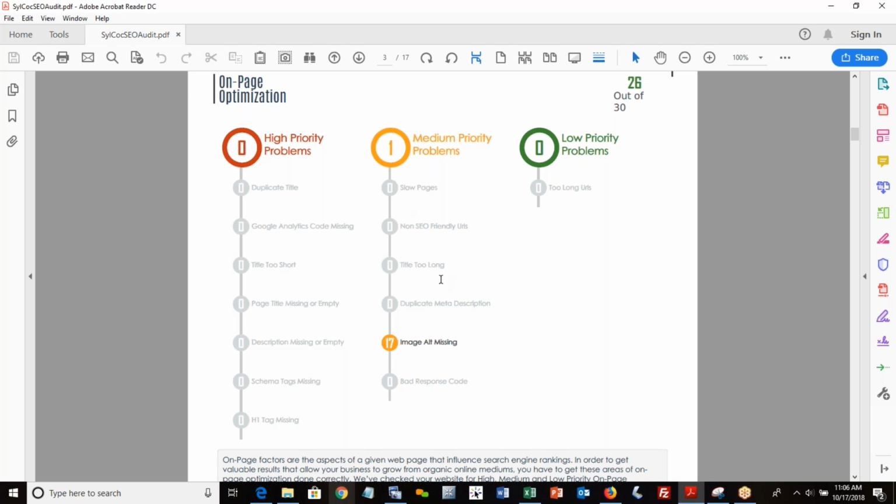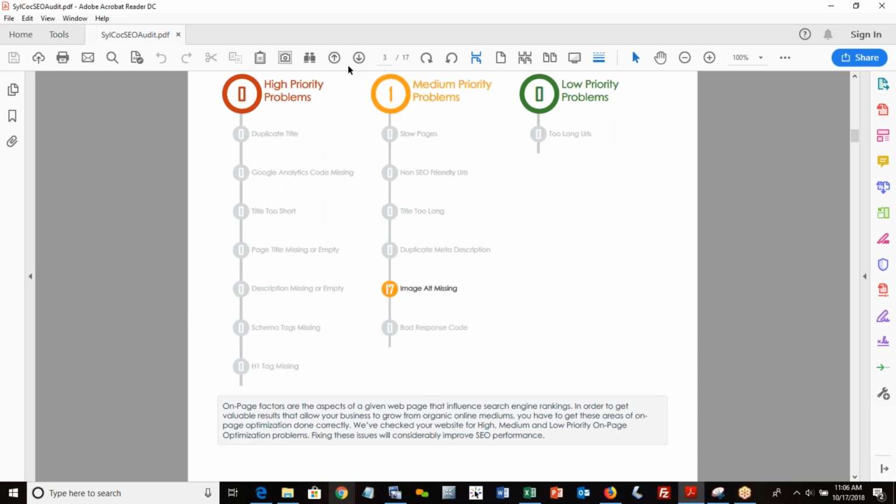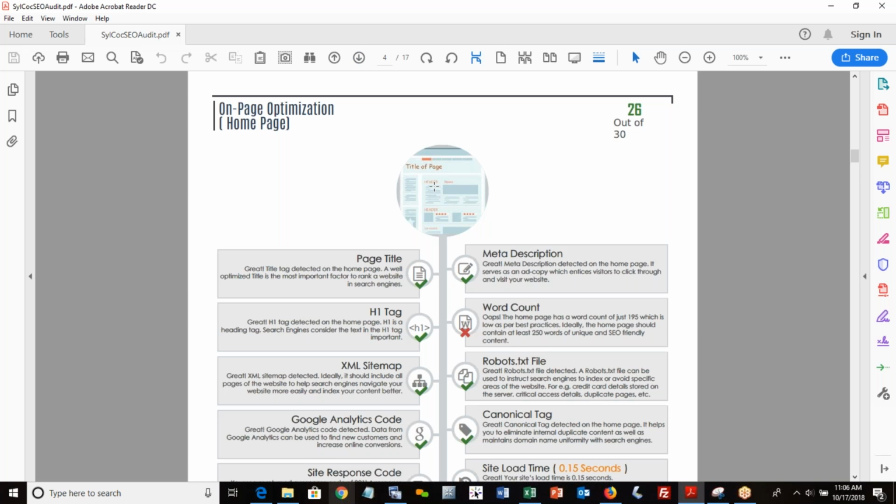Same thing with the medium priority. These ones are a little bit more self-explanatory. Slow pages, obviously, I think you can explain that one to a client, that it's slow loading. If you have any duplicate information or if the title is too long, all of that is going to appear under the medium priority problems. All right, if we skip down to page number 4 here, again, we're going to look at more on-page optimizations.